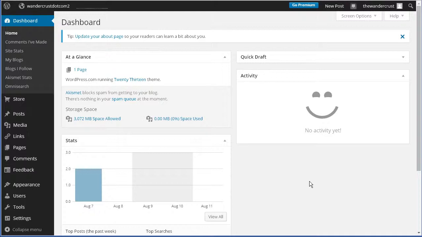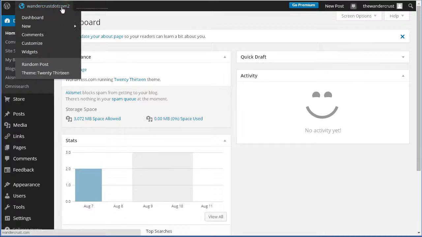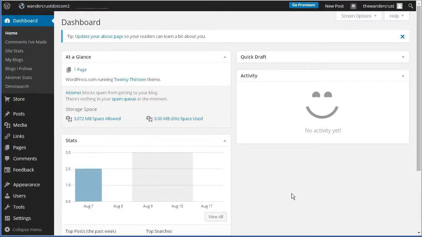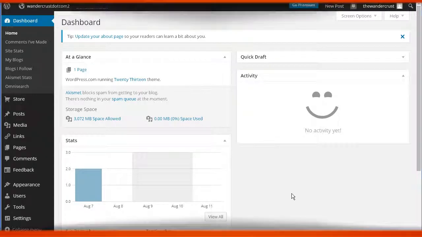So the first thing I want to do to our site is change the site title that we're using from the default it gave me. So we'll learn how to do that in our next lesson when we dive into the general settings for our site.